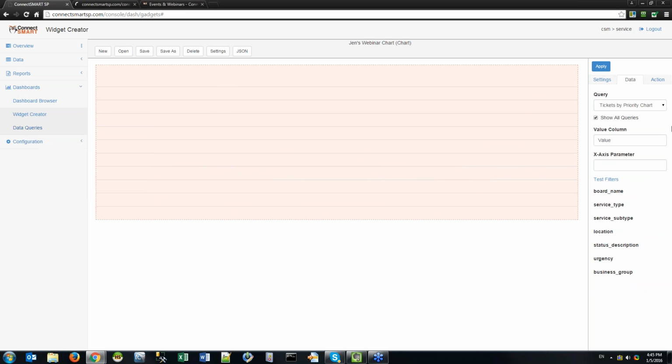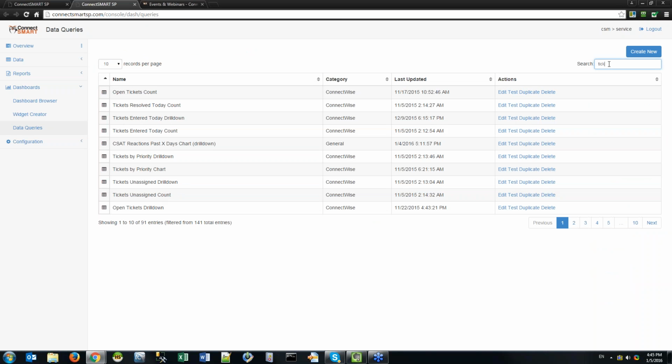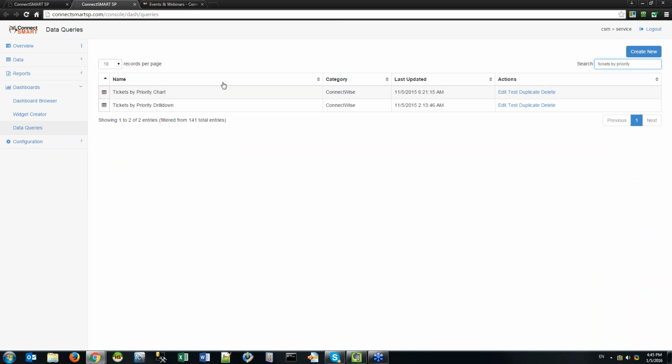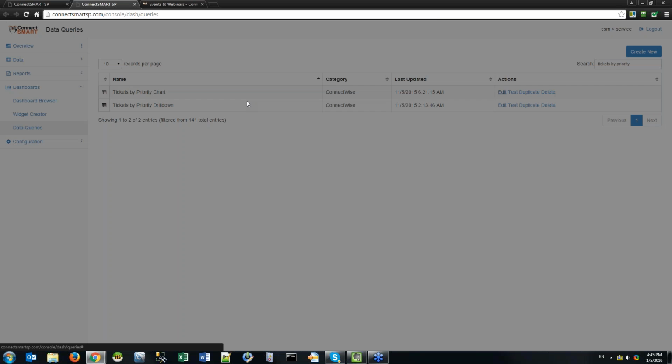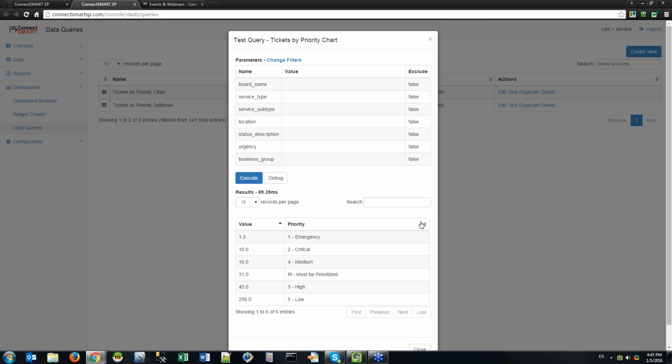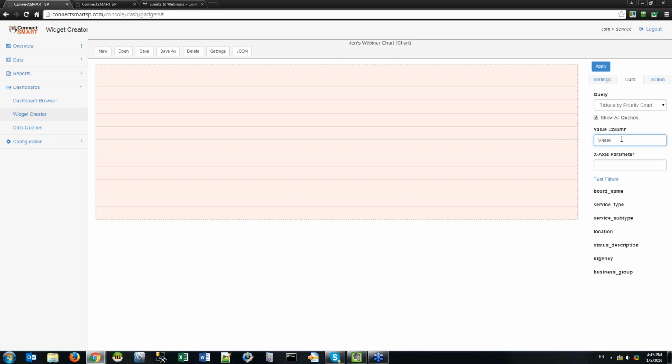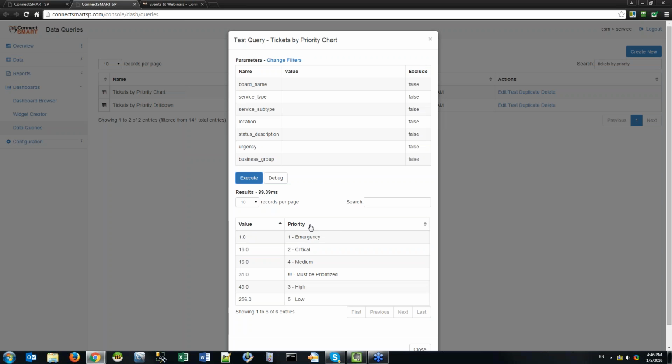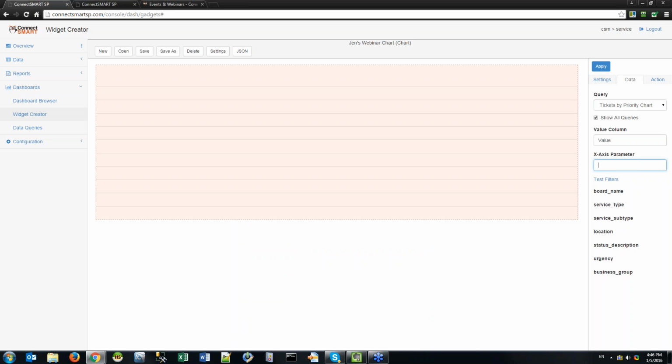I'm going to show you that tickets by priority chart. We're going to open up tickets by priority. Oh, sorry, we're going to go to test. Okay, so the priority is the value that we're looking for. We're already showing the value as our count, and the x-axis parameter before was status, and now we're looking for priority because I'm switching that to a tickets by priority chart.